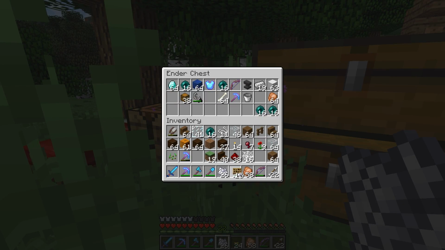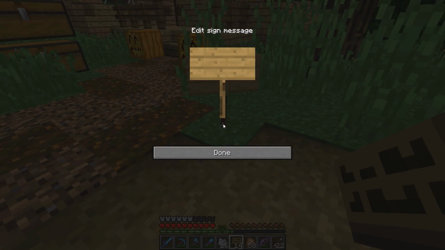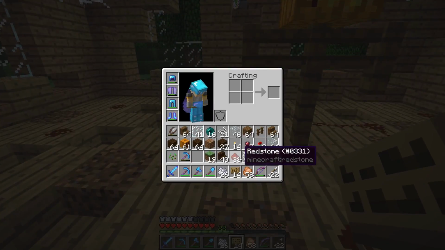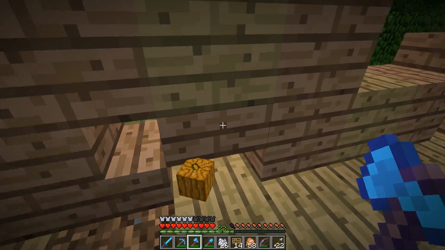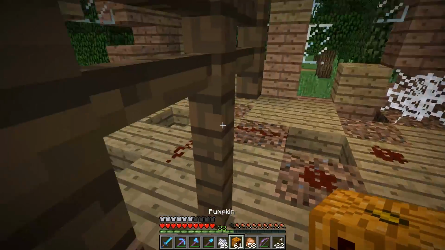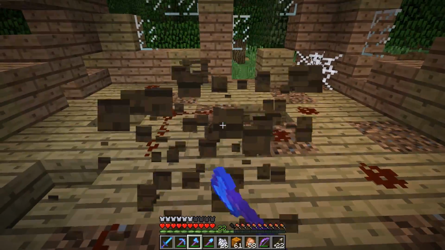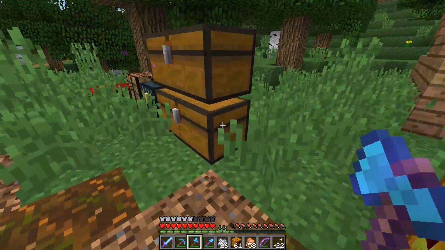And then I think I want a sign that we'll put right here that says, "Enter if you dare." And then, let's actually not make this a jack-o'-lantern. Let's make this a regular pumpkin, which I also probably can't put up top of a fence post. Nope, of course not. Maybe we'll just kind of leave it alone. And then for lighting in here, I think we'll do some redstone torches.